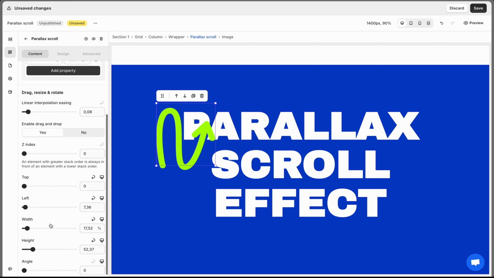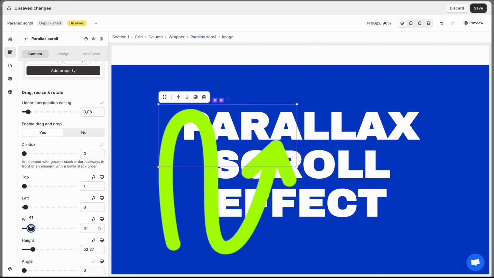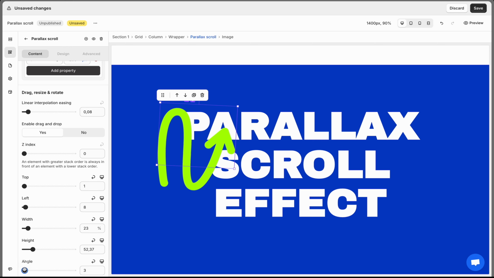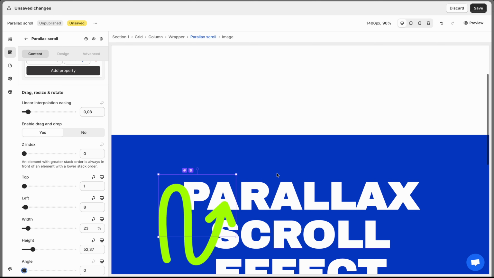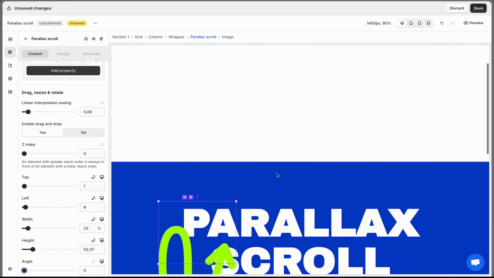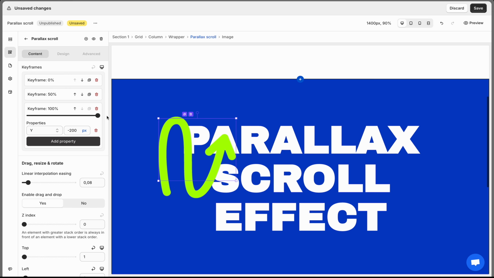You still have the option to adjust the position parameters like top and left, scale like width and height, and rotation with angle. Now is the magic part. When you scroll, you will see a subtle vertical parallax, because of these keyframes at 0%.